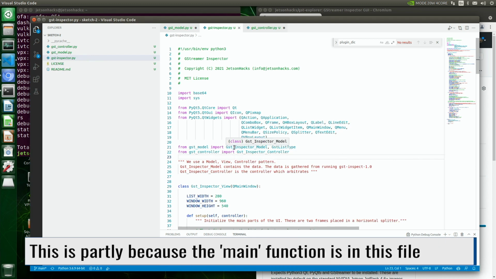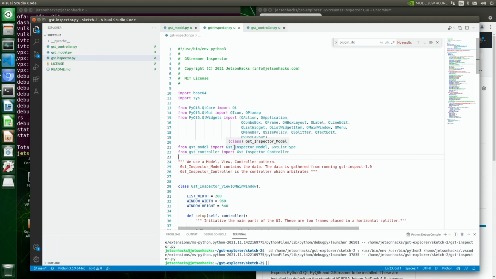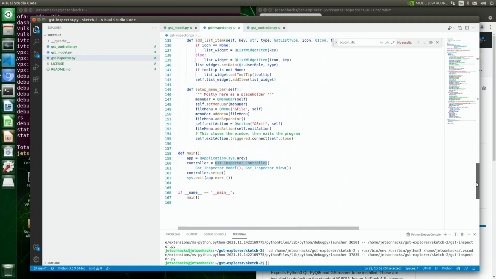So we know that when we instantiate everything, we're going to basically create a controller. So that's why we have the controller here, and we know that we want to associate the model with the controller. So if we go down and look at main, we can see that we called model here, GST Inspector view here. So we associate the model and the view right here in our main definition. Now, of course, you could do this a little bit differently and reference this in the GST Inspector controller class, but this is okay.